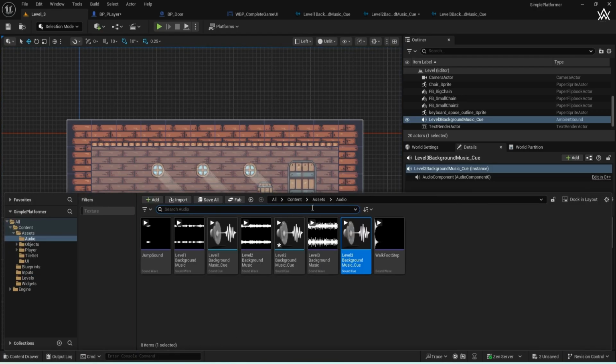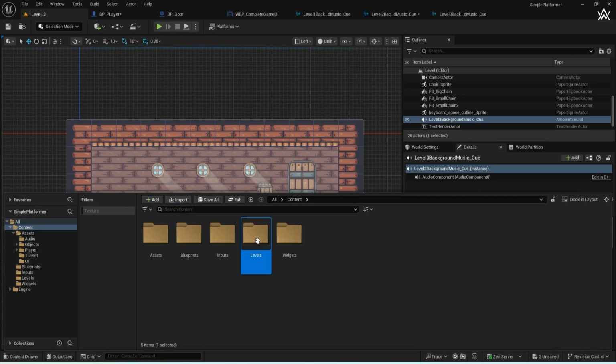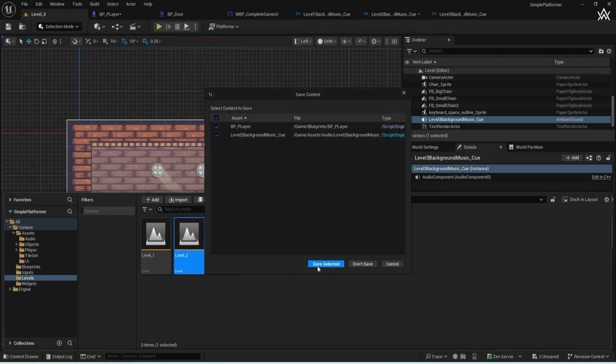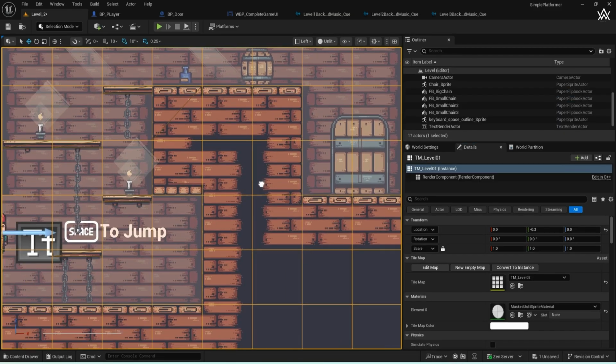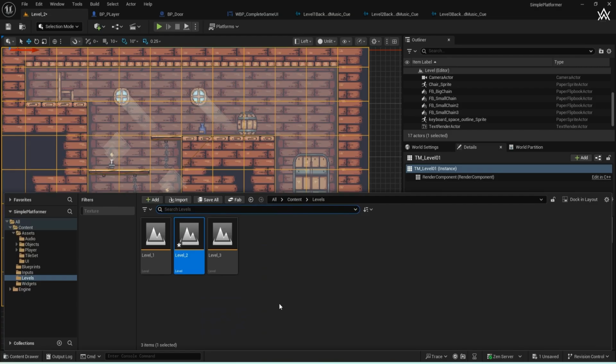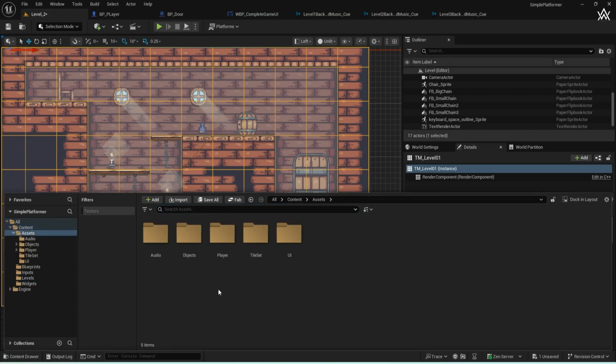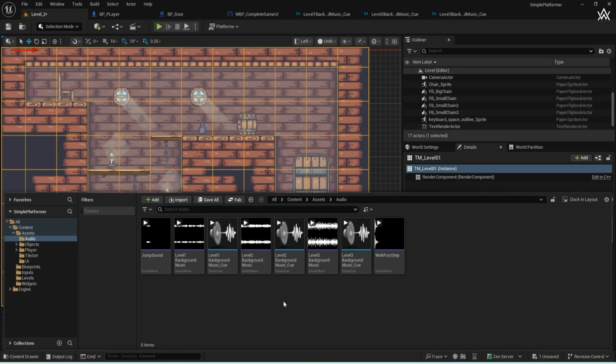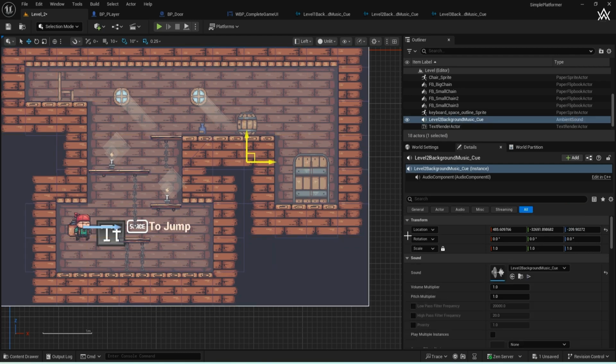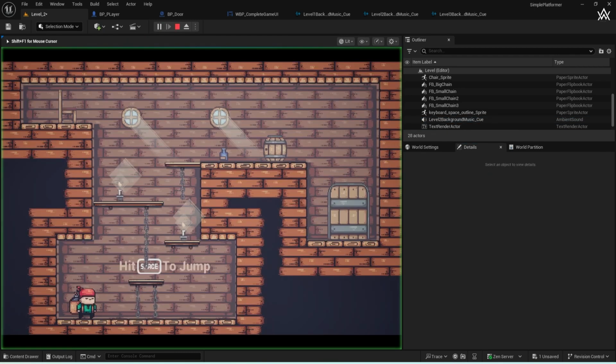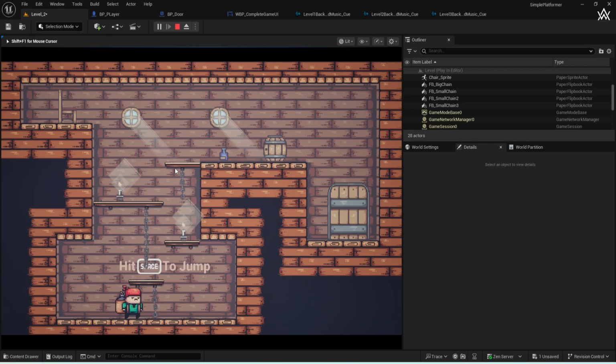And we need to do it for other levels as well. So let's go to content, go to levels, level 2, make sure you save everything. And now this is level 2. Let's add the sound. It is in asset, in audio. This is level 2. Put it there. The volume of it, 0.1. That's it. Let's just test that out. And beautiful.